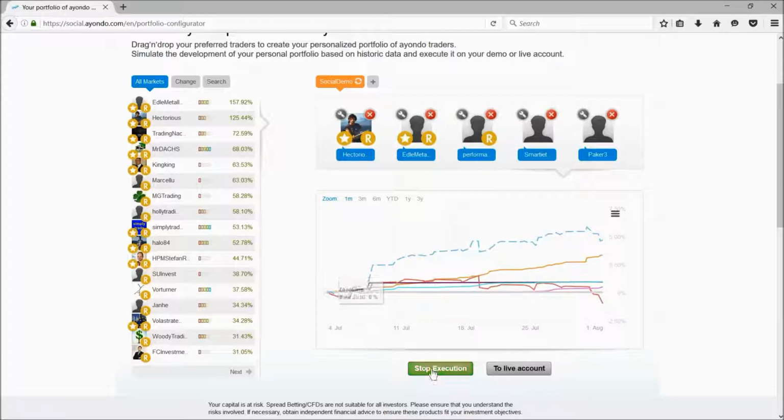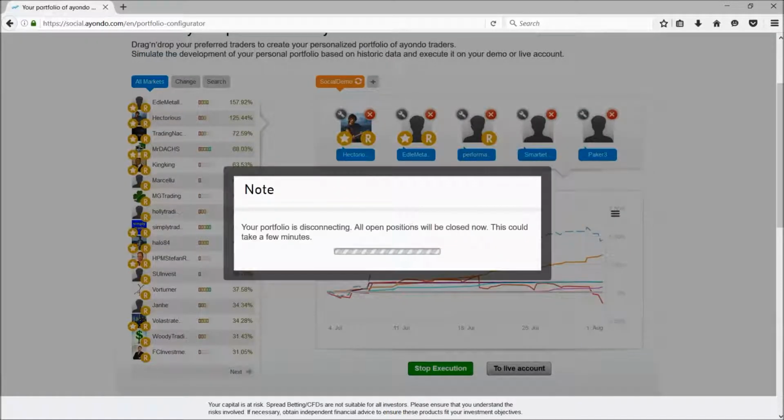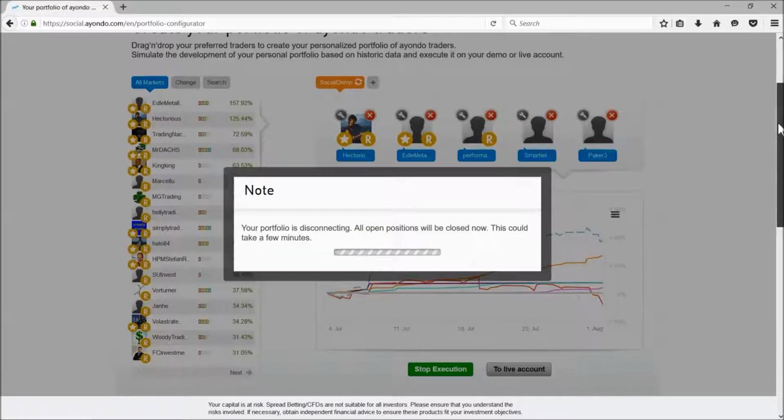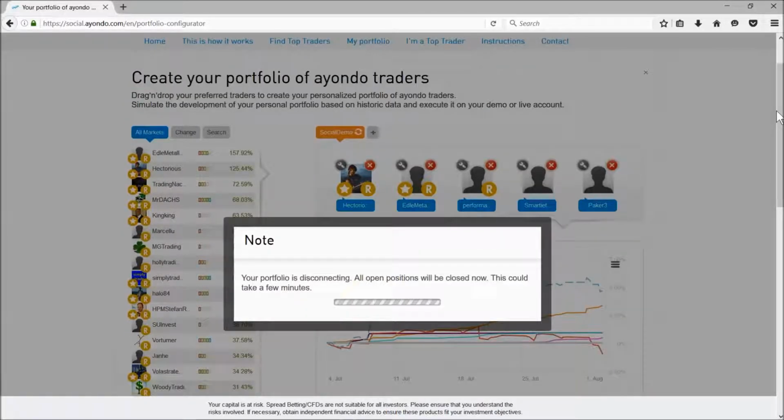What we could do, because I'm already following these people, there'd normally be a button there saying stop execution. I'll tell you what I'll do. I'll stop execution, and then we'll start it again. So it'll close any trades they've got opened, and then we'll start them all again on a live account. I think it normally just takes a few seconds, but I'm not sure how many trades I've got open on the account. I should have done that before I started the webinar. But anyway, so now I've got these 5 people in my portfolio.